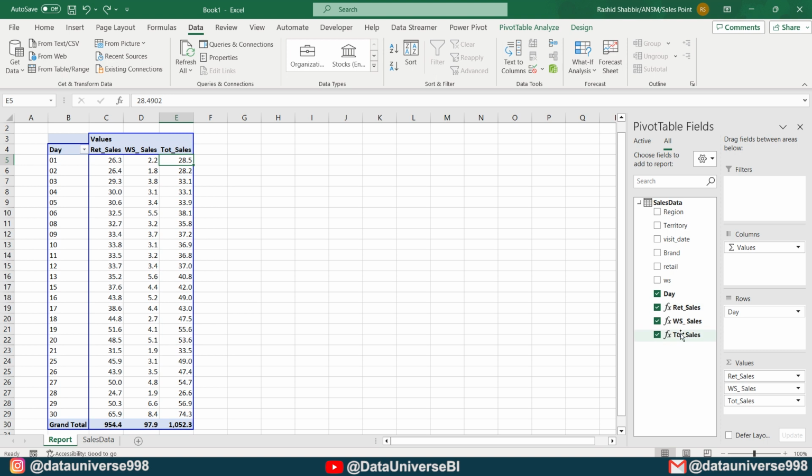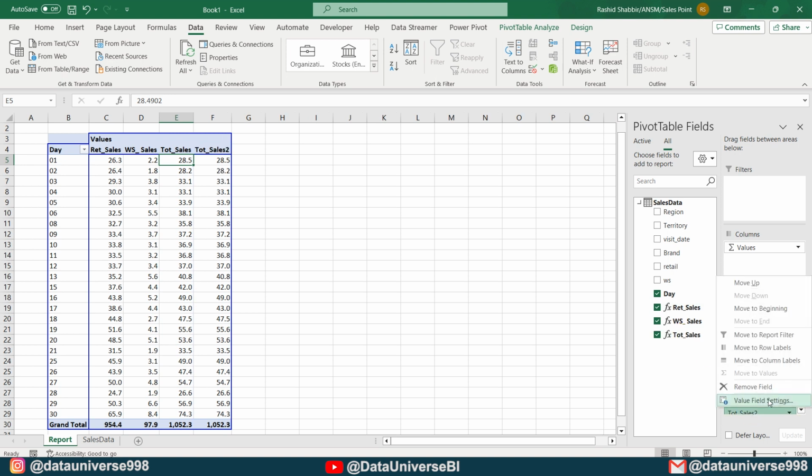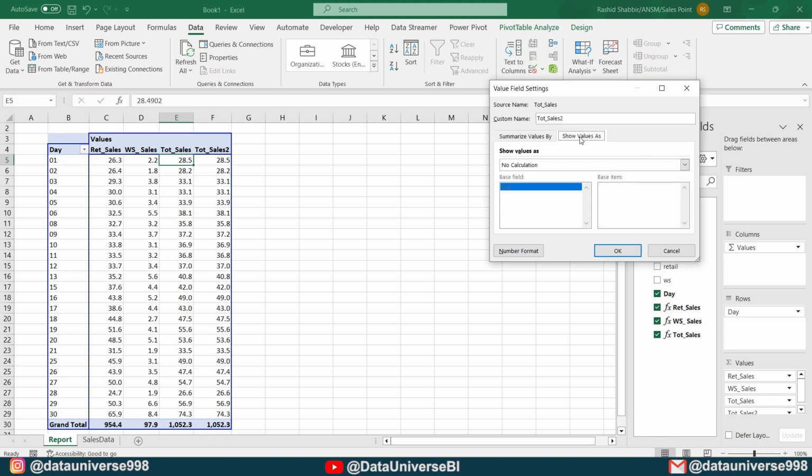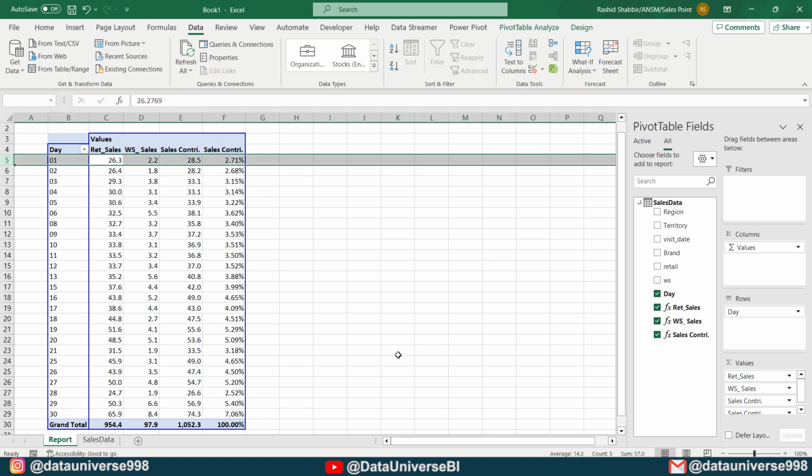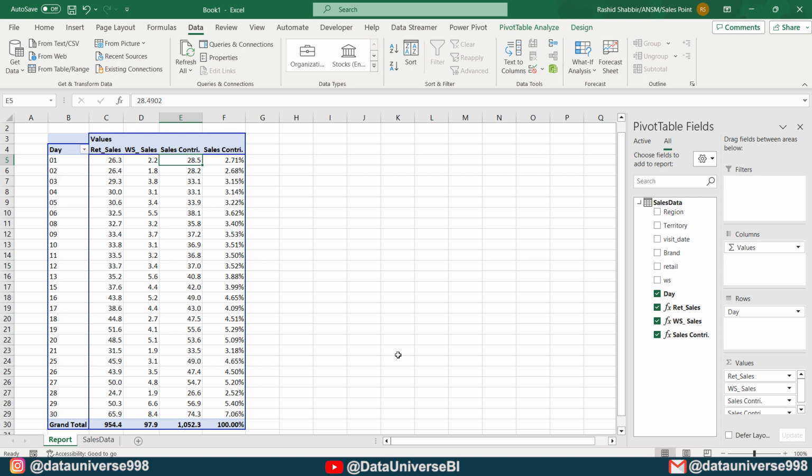Now I'm going to select this one again, my total sales, and I will be clicking on it. Value field setting, going to show value as, and I'm going to give it the name sales contribution. Basically, this is my sales contribution, and I will be selecting percentage of grand total. So basically, it is giving me the percentage of each day. For example, the sale of the first day is 285, and 285 is 2.7% of this total sales, 1052.3.